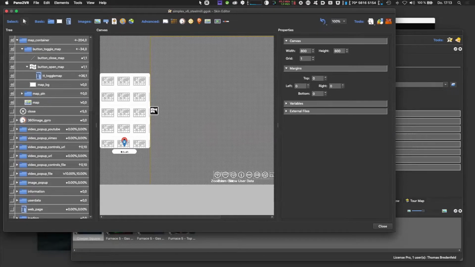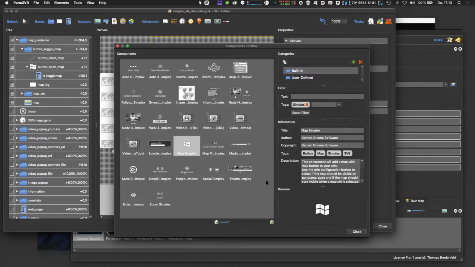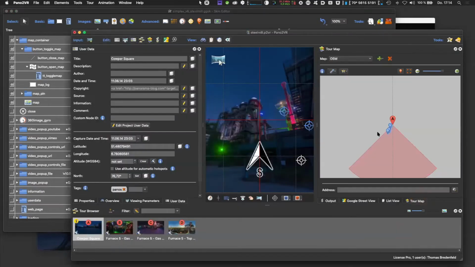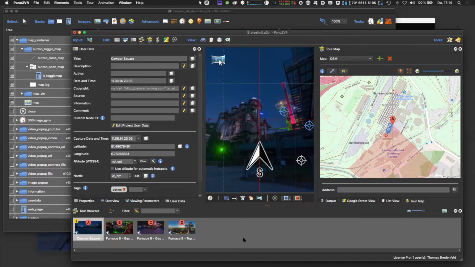And I added a map with a map component from the map toolbox here. If you go to the Simplex filter here, you see this one. This is a map component with a button, with the pins, and with the map itself. And I added OpenStreetMap for the location where I am. It's only 4 panoramas. I just put that together to have some nice visual stuff to do a little bit of styling with CSS on it.